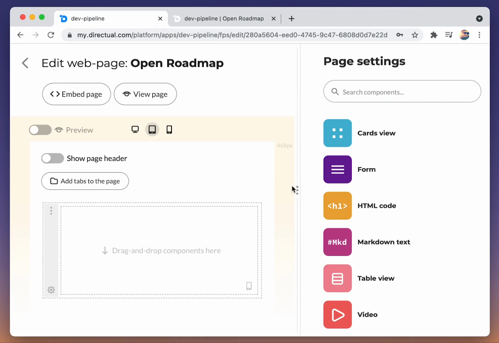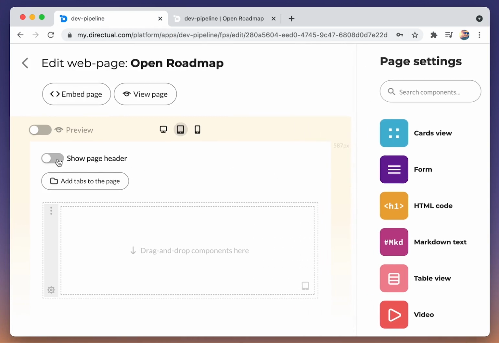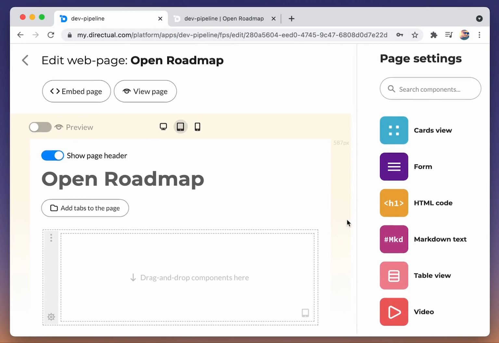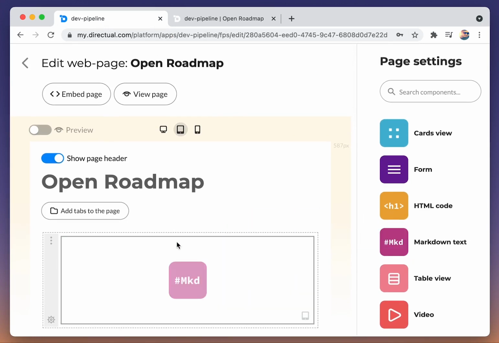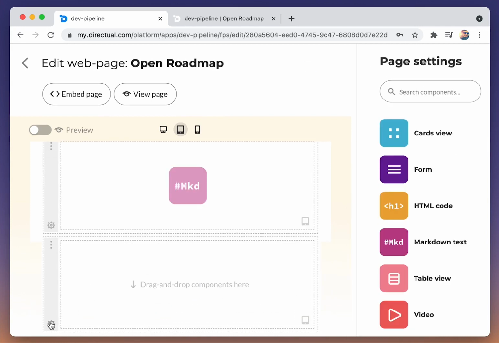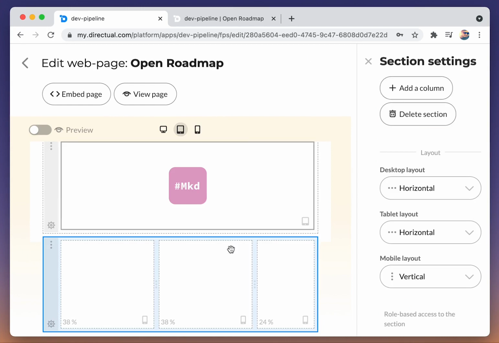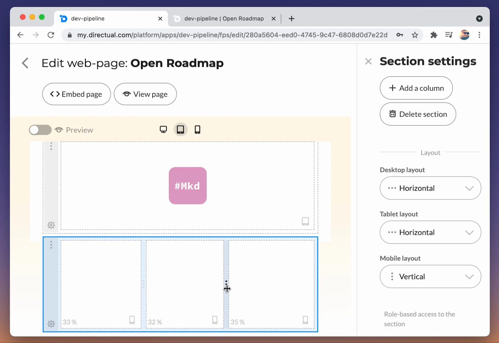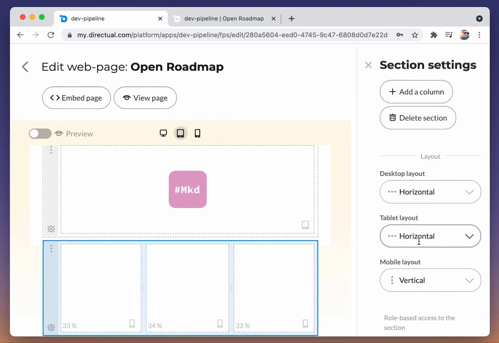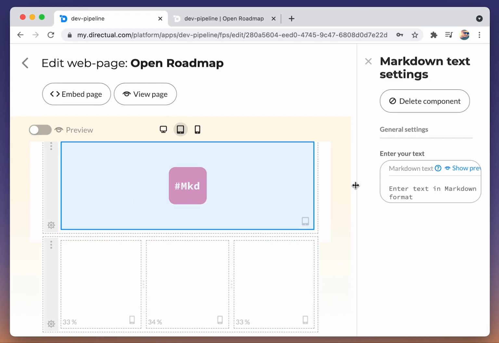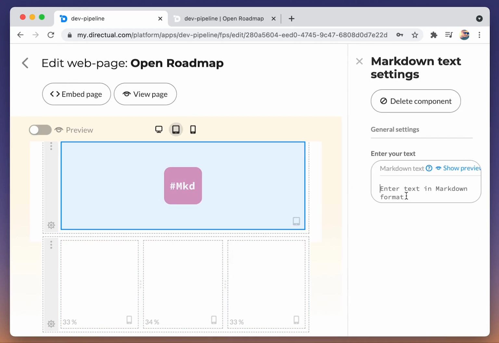And let's configure the page. We are showing the title on the page, then adding some text component, markdown text component, and another section. And that section contains 3 columns, but note that there are different layouts for desktop, tablet, and mobile breakpoints. Alright, so we're configuring the information about the site. That is an open roadmap, open development pipeline.